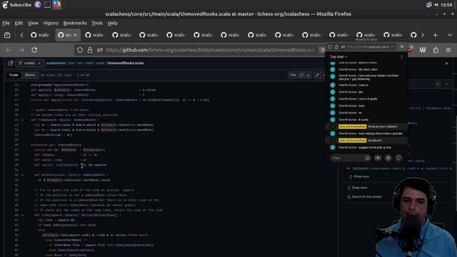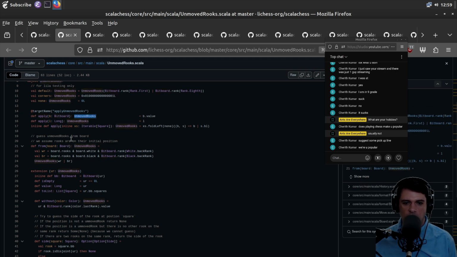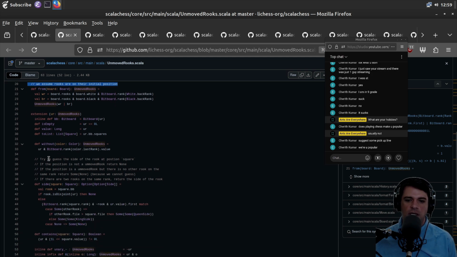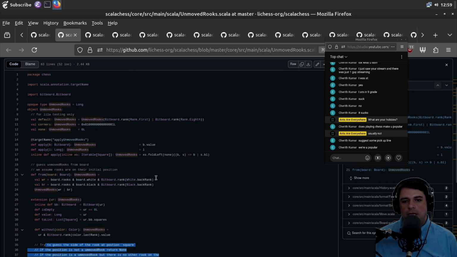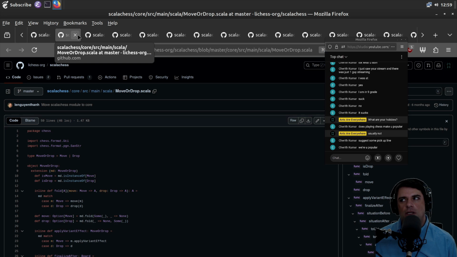Okay, so you can get the unmoved rooks from board. And maybe this is just checking whether rooks have been moved or not, as opposed to having specific behavior associated with unmoved rooks. You have this apply thing. You can give it a bit board and it'll return unmoved rooks. Guess unmoved rooks from boards. We assume rooks are on their initial position. Try to guess the side of the rook at position square. So yeah, I don't know what this is about, but it seems to be mainly checking whether the rooks have been moved. Why do you want to know that?